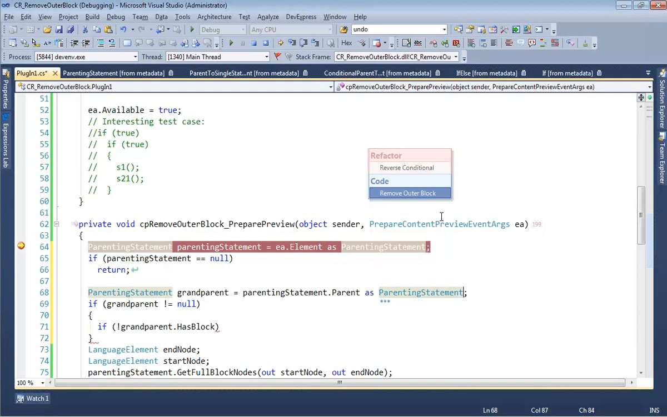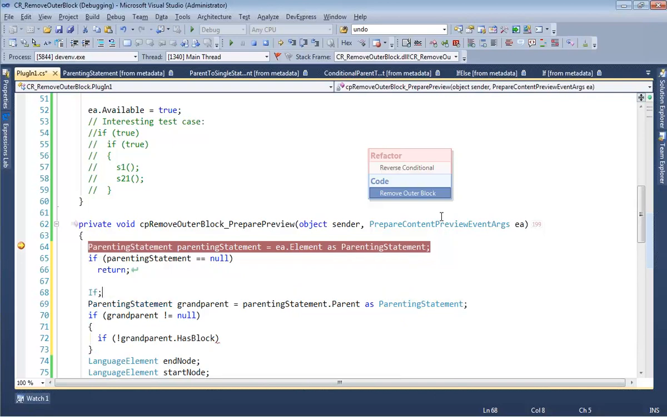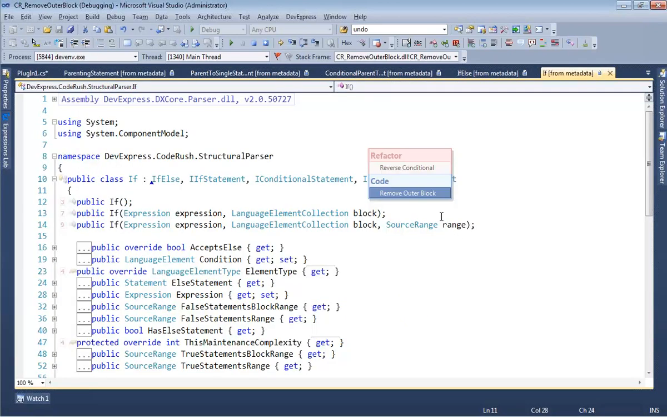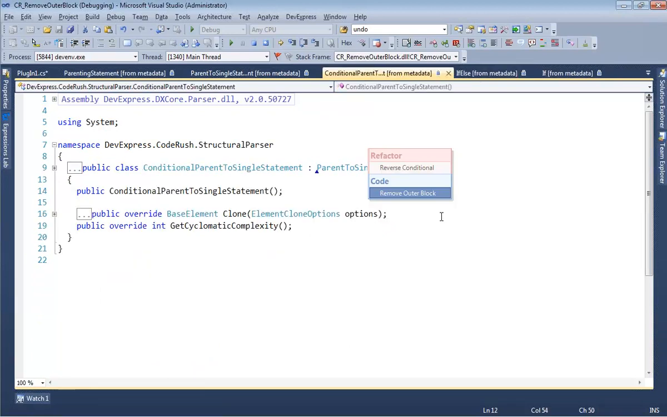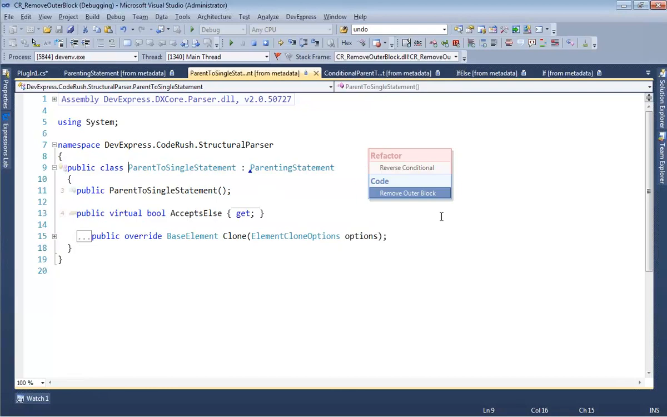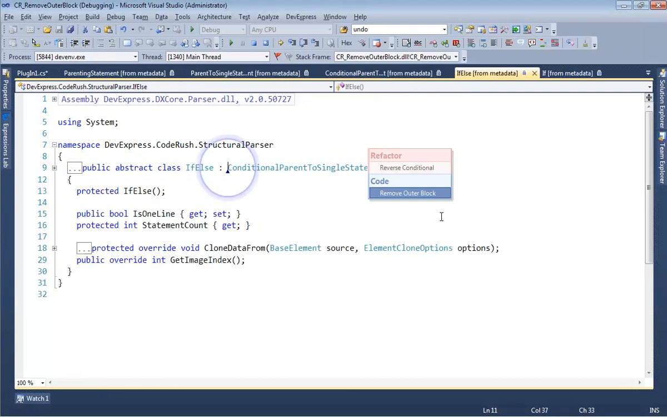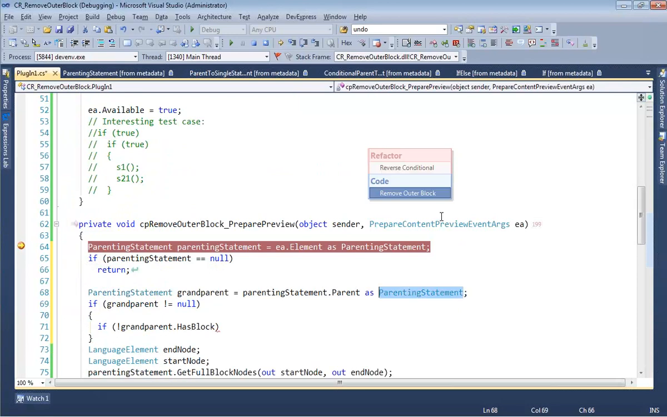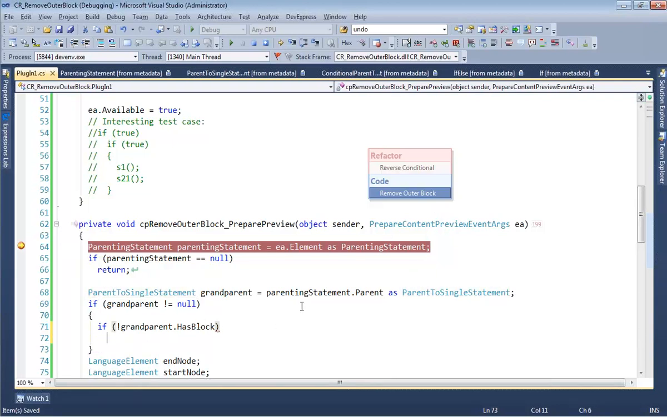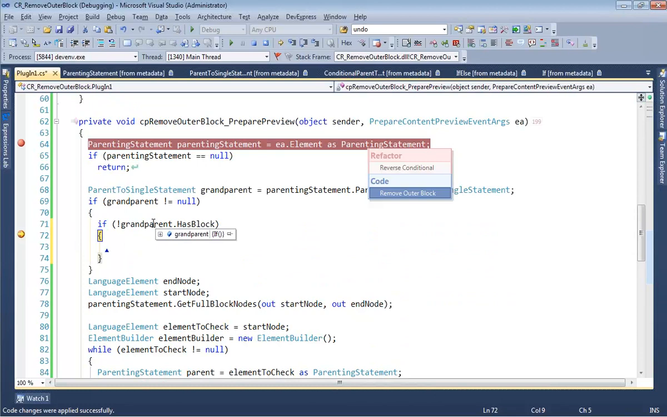Hold on a second. I want to go in because I want to get back in here. But let's go. If else, initial parent is single statement. Parent to single statement. That's what I want to typecast it as. Because if it's not a parent to single statement, then it's not a big deal. So let's do this instead. Change this type to there. And if we're not null, and if the grandparent has block, then we are in this special case scenario where we have to deal with this. So let's just hit run and see what happens. There, we're here. Okay.